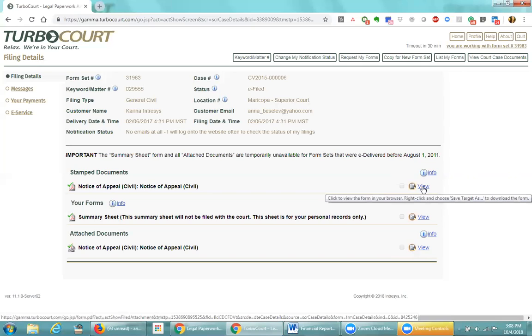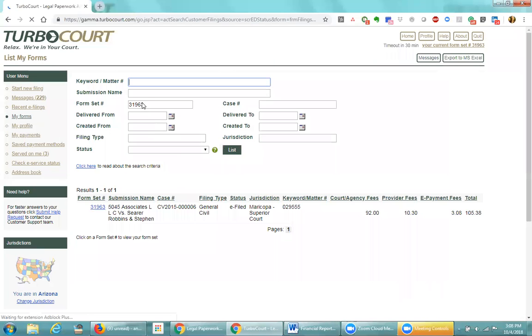And then I can view it on screen, print it, or save it to my hard drive or my network drive, whatever it is that I need to do with it, okay? So this is how Maricopa gives you access to the conformed stamped copies. We'll add a stamped document section to this filing details page, and then just click View, and you'll get the stamped document that way, okay? So that's Maricopa's approach. Now let me show you Pima's approach.